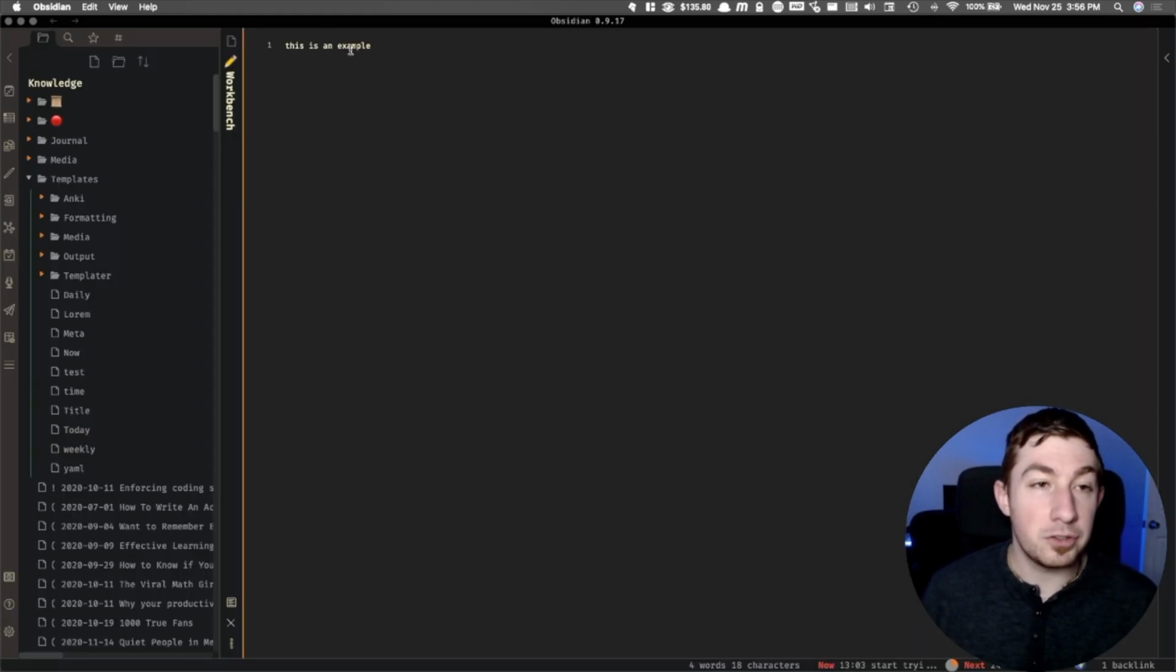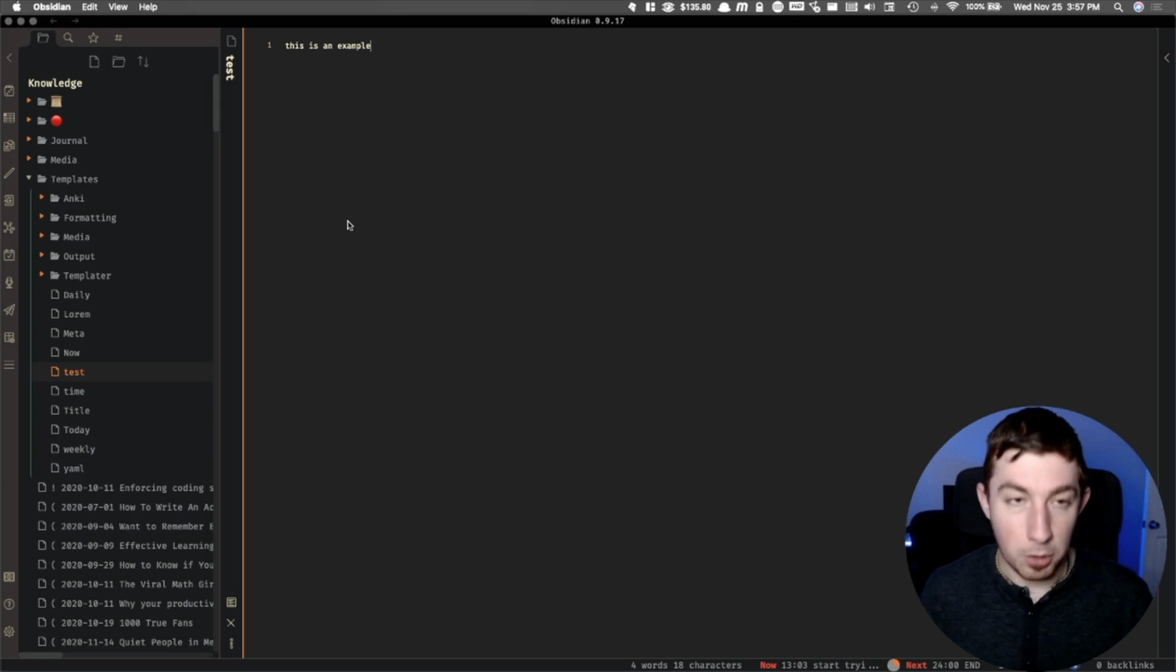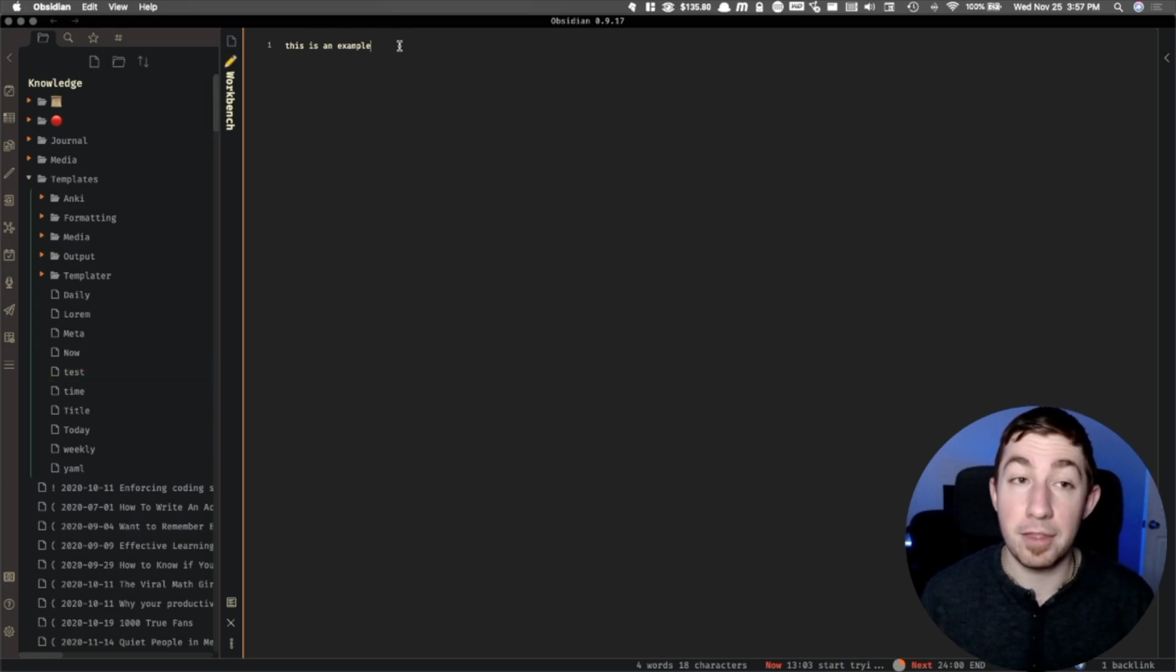Now, what was inserted? Not the name test, but the actual contents of the template called test. So we go there. There's the text. If we go back, Workbench now contains that text.